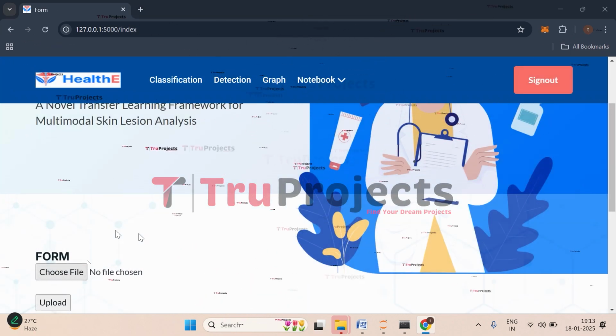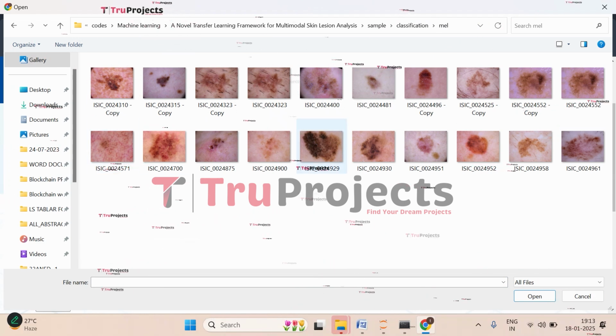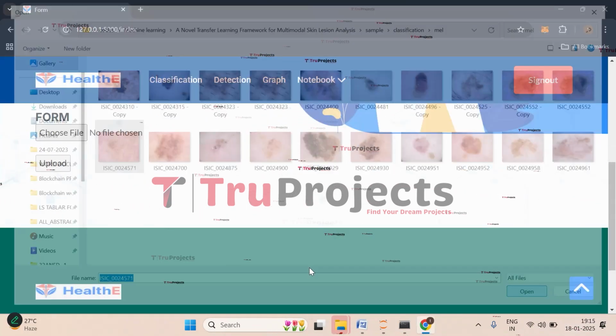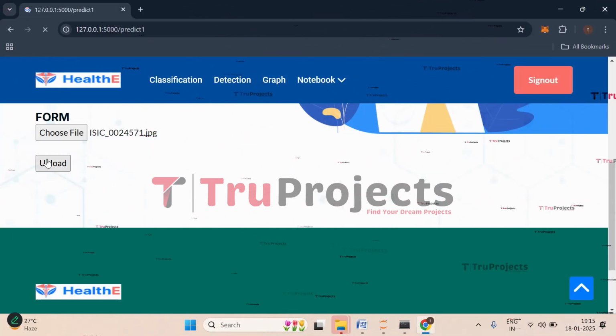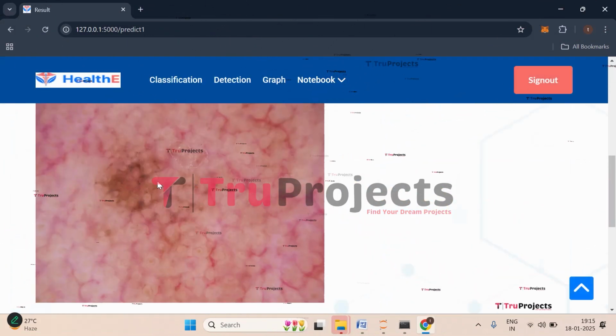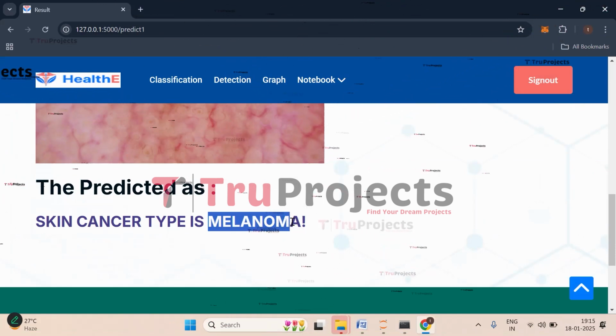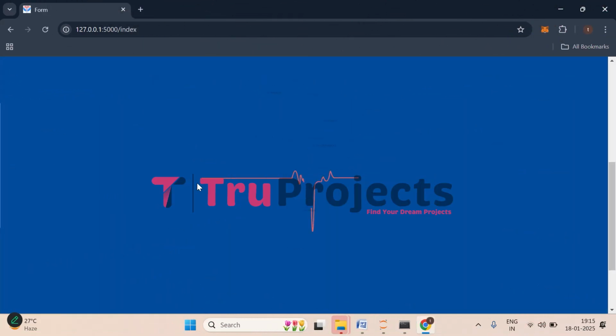Click on choose file. Get back. So let's upload this image. Click on open and now upload it. And here we got the prediction. This is the uploaded image. And here we got the prediction as melanoma has been predicted. It is the skin cancer that is melanoma. Let us upload some more images.